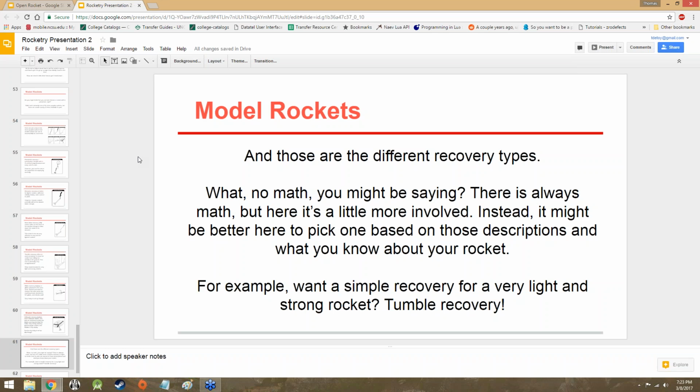So instead, I just want to tell you a little bit about these things, and then you pick one based on those descriptions and what you know about your rocket and what it needs, and what you're interested in trying out. So, if you want a simple recovery for a very light and strong rocket, then you can just have it fall, tumble recovery.